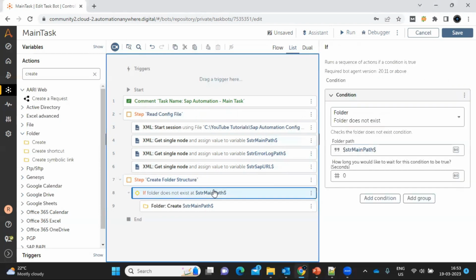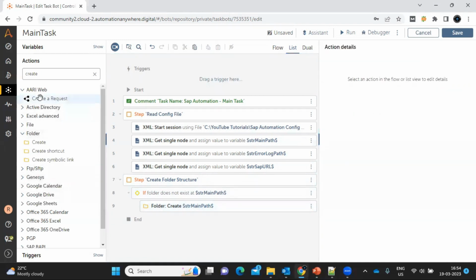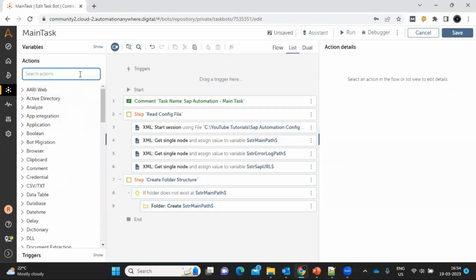So this is the if condition we need to put here. If the folder is not available, then only I want my bot to create it. So I have just kept a condition: if it does not exist, then it should create. If it is available, then my bot will not do anything. And again, we will put another if.